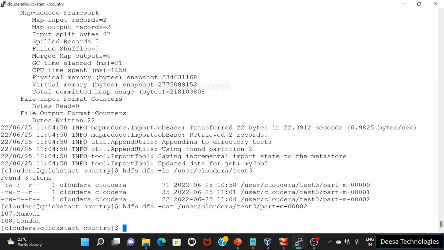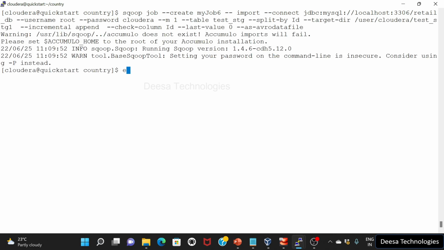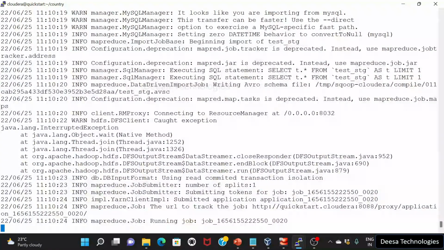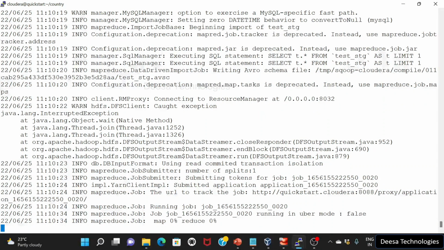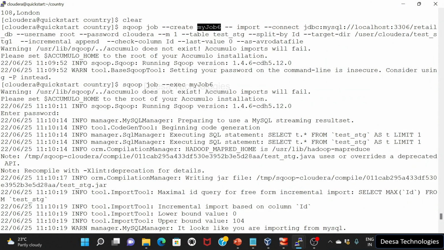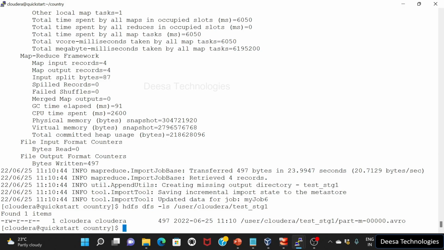So let me clear this up first, and I'm going to execute this. My Sqoop job will get created. Yes, it got created, and I'll straight away execute this Sqoop job. All right, my Sqoop job is now executed. Let me quickly check this directory. This should have the Avro file loaded. So you can see here the Avro file. It has imported it as Avro file.